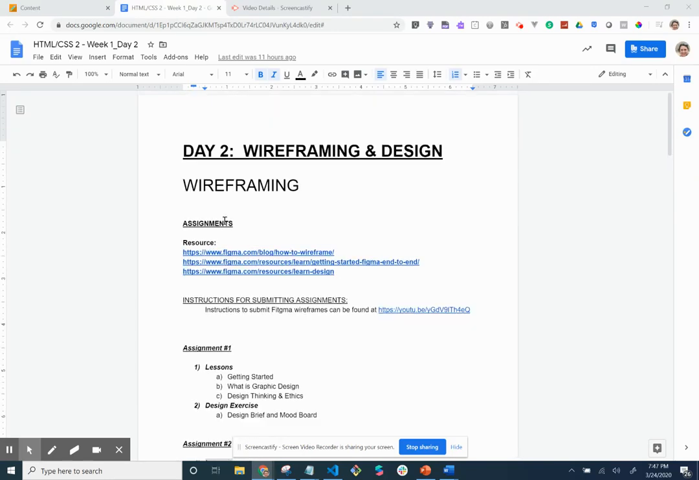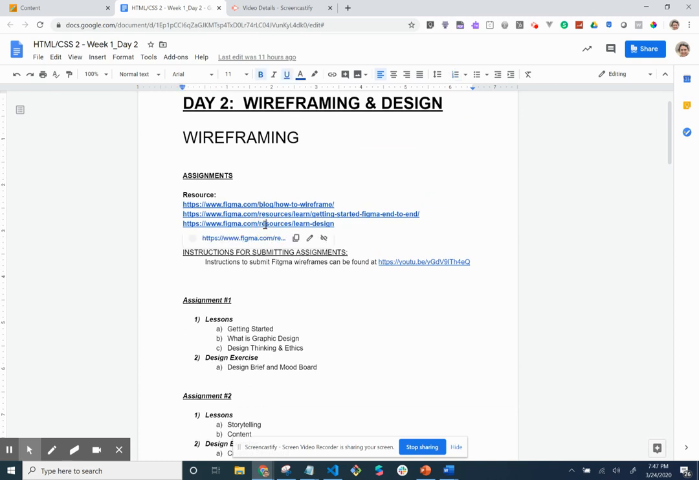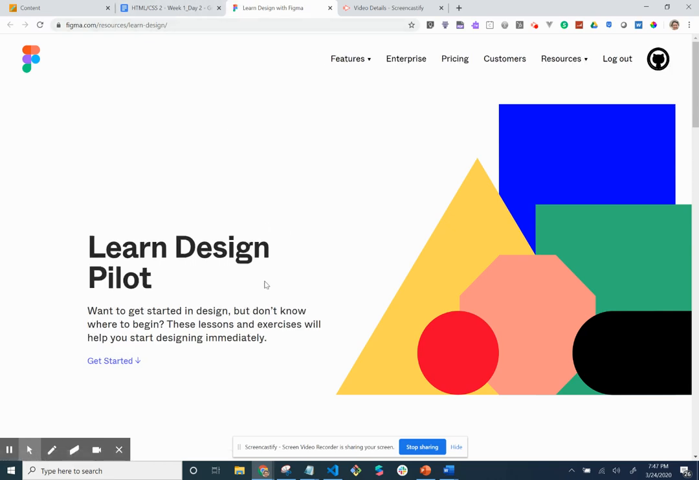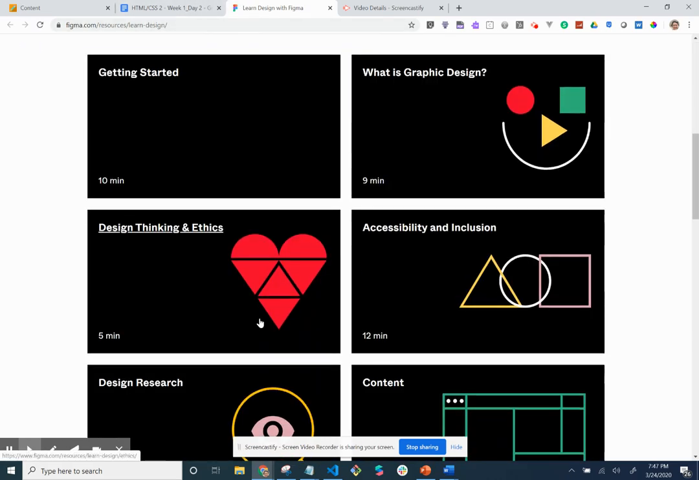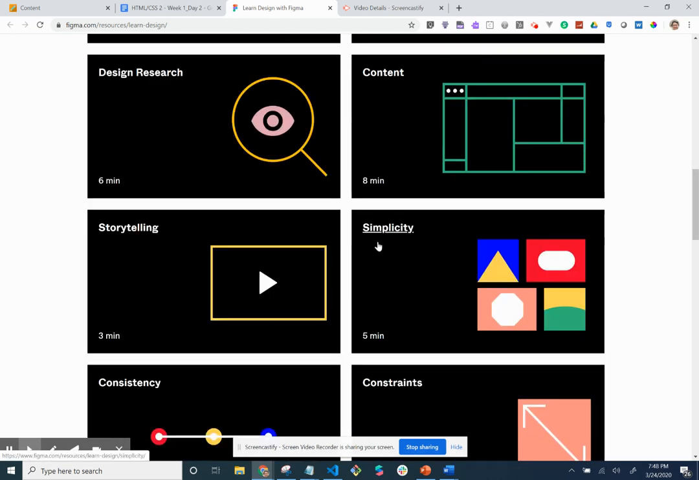Hello. So this is wireframing, and this is getting ready to start on assignment number 3, reviewing the simplicity lessons. So let's go to that link. And the simplicity lessons are, going to click see 6 more in simplicity.